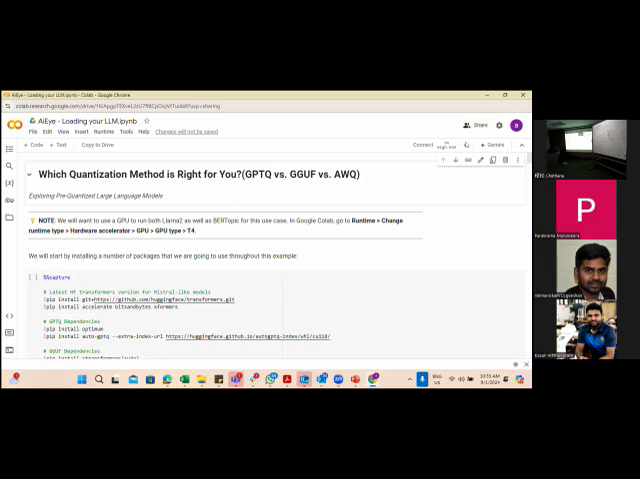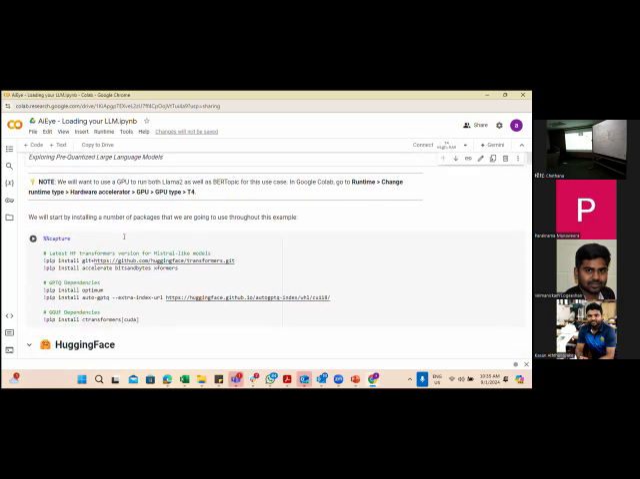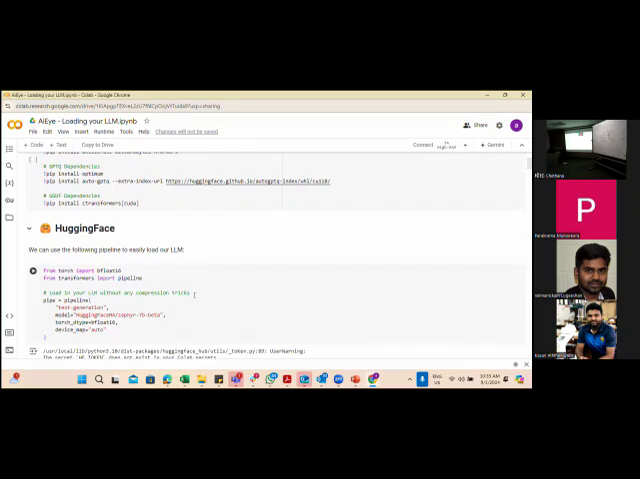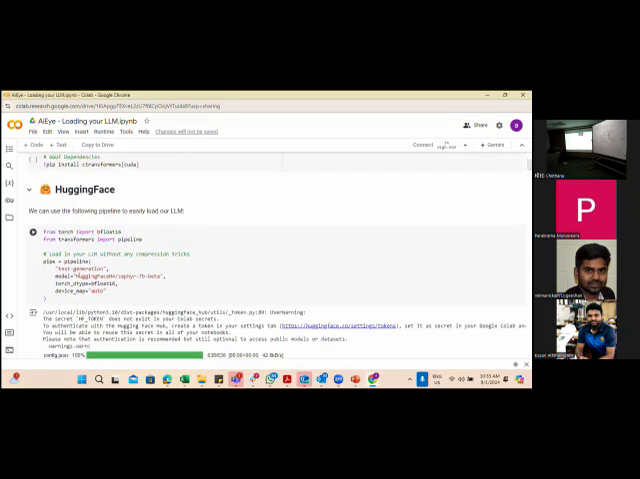So let's see, T4 high RAM, connect to it. You can also make sure it is there for you. So let us run this one. We are going to download packages, which is a large language model hosted on the GPU, called Hugging Face H4.